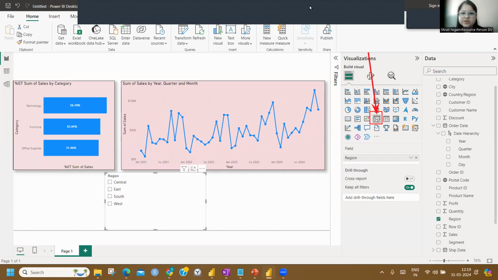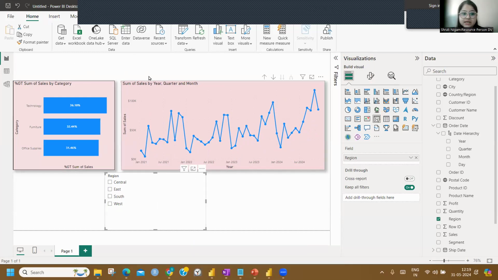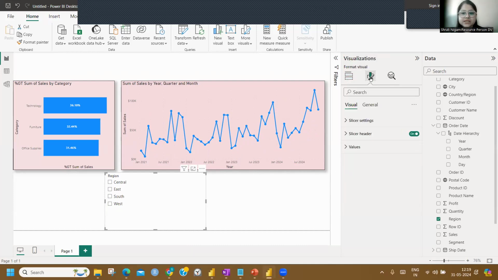Now let's go to the format option of the slicer and convert this into a visually appealing and attentive slicer, so that the end user will have a good time working with it and understand what they're supposed to do here. So everyone go to format. In format, you have slicer settings. In slicer settings, you have options. And in options, currently it's a vertical list. We can change this vertical list into a tile.